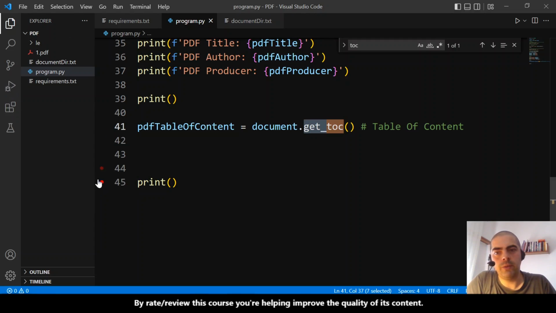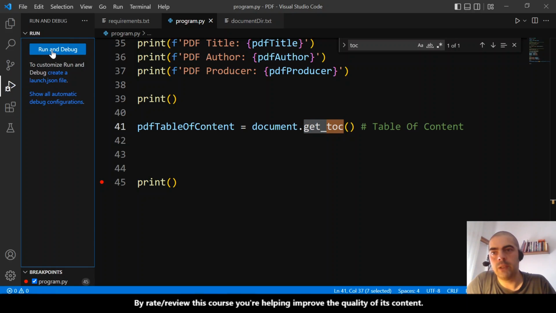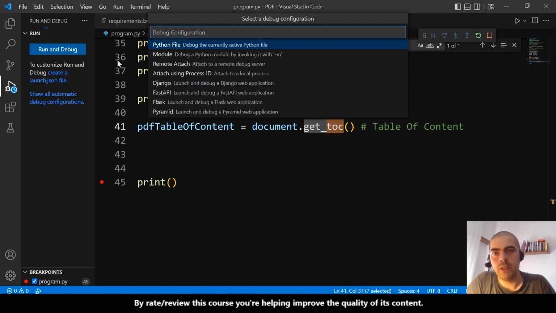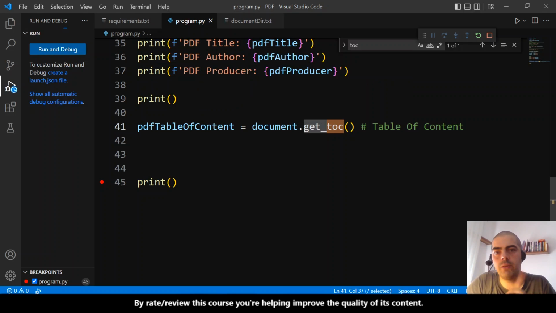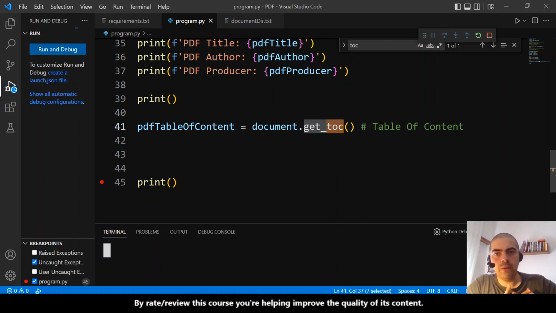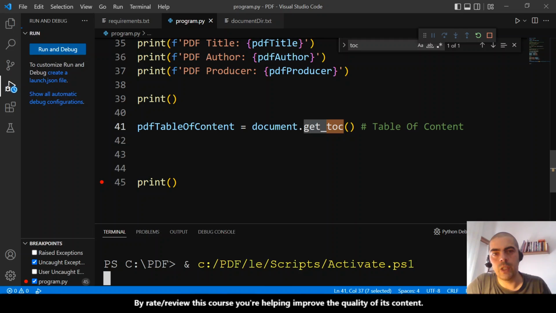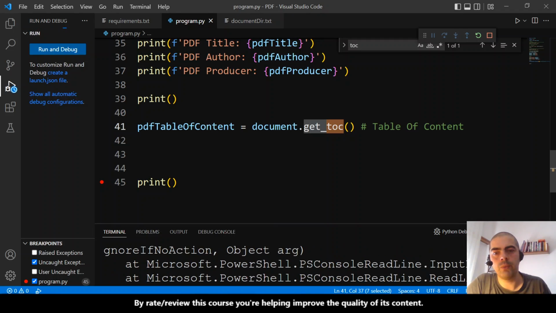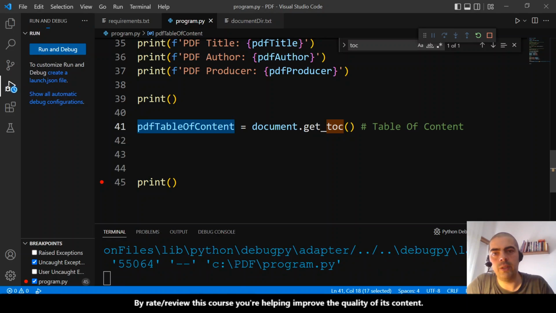I will place here a breakpoint, and go to run and debug, click run and debug, and then choose Python file, a single Python file, and we wait a little bit. So we can see what is this PDF table of contents. Almost there, I believe. It's taking a while.